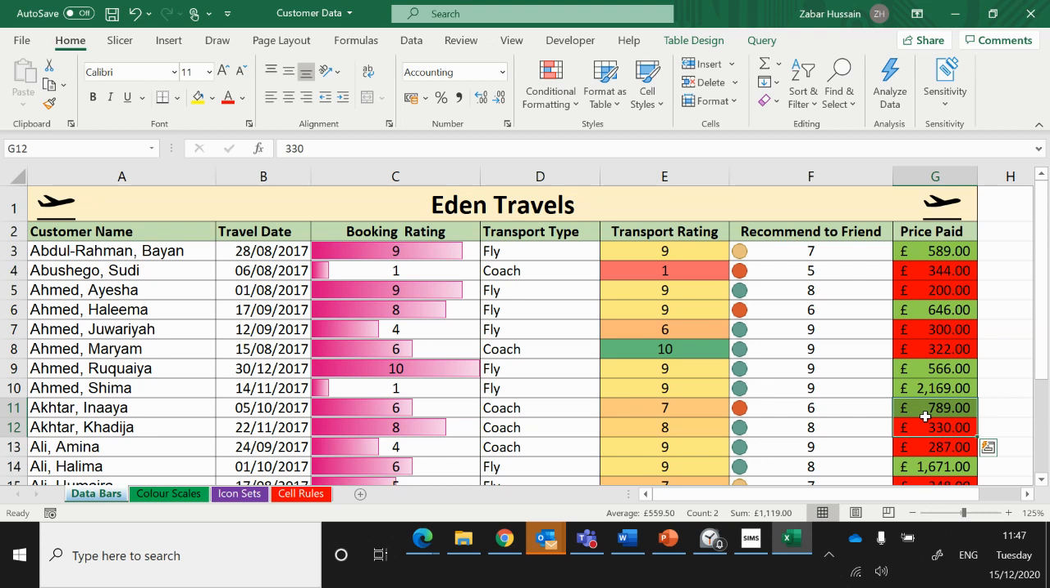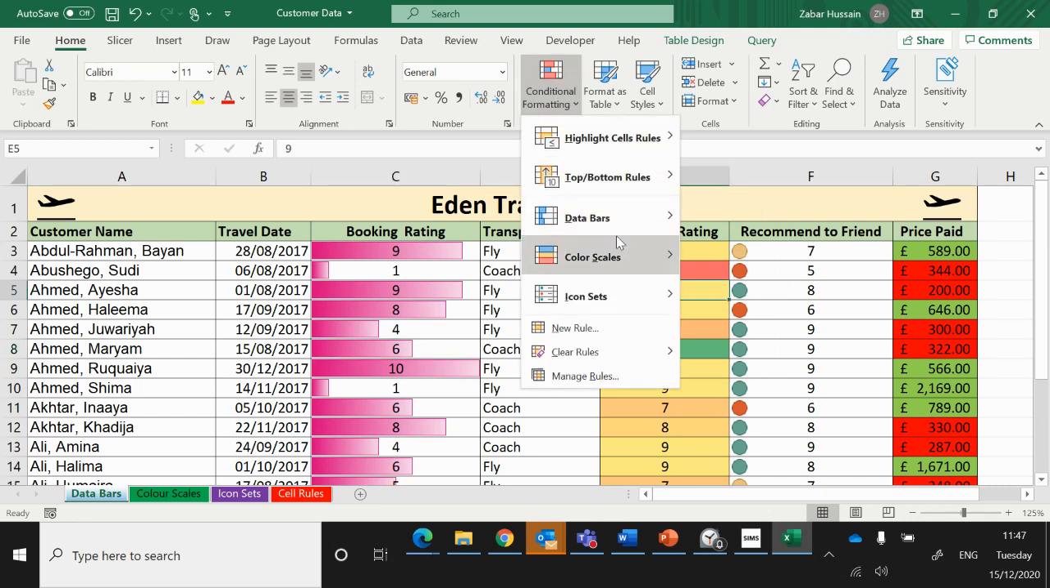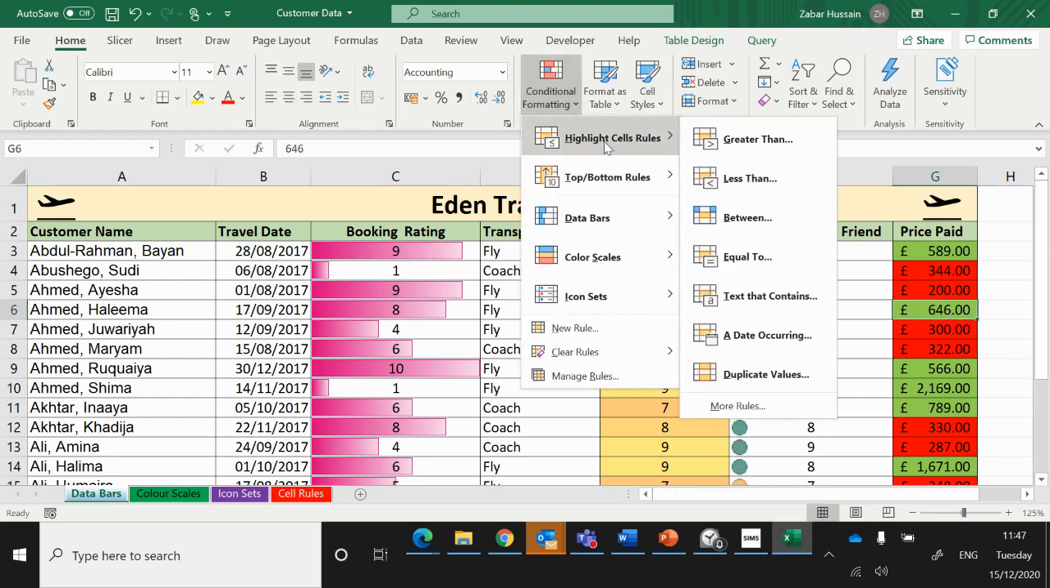Why do we use it? So visually we can show how the data looks rather than just numbers. Okay. So I've shown you 4 skills there. The first one was data bars. The second one was color scales. The third one was icon sets, and the fourth one was where I used this one, cell rules.